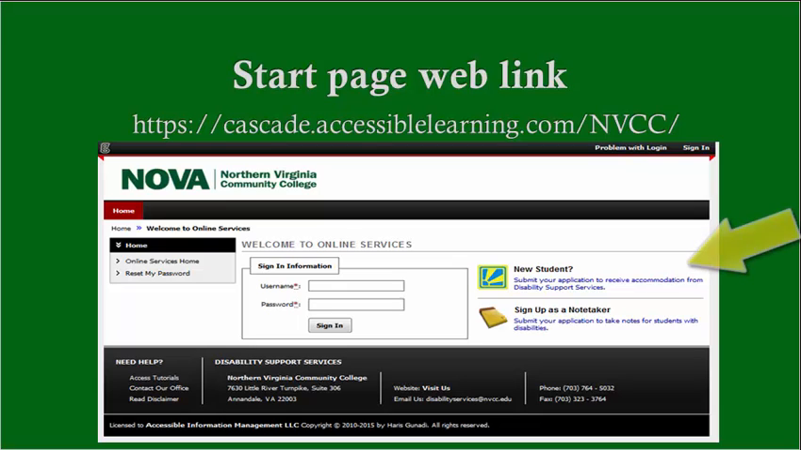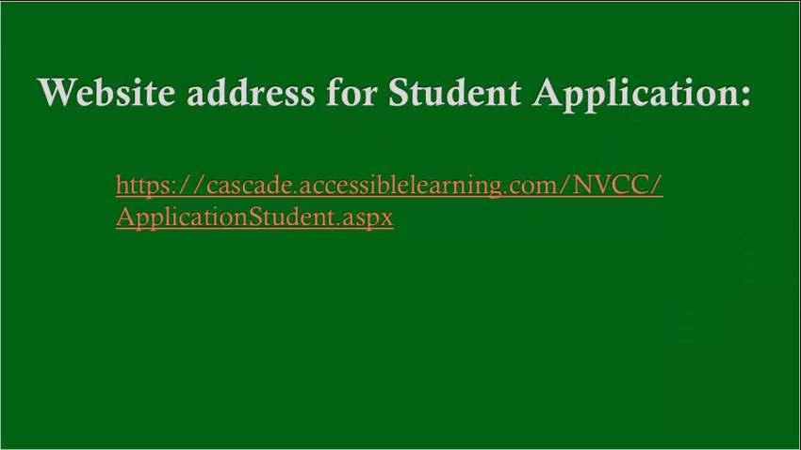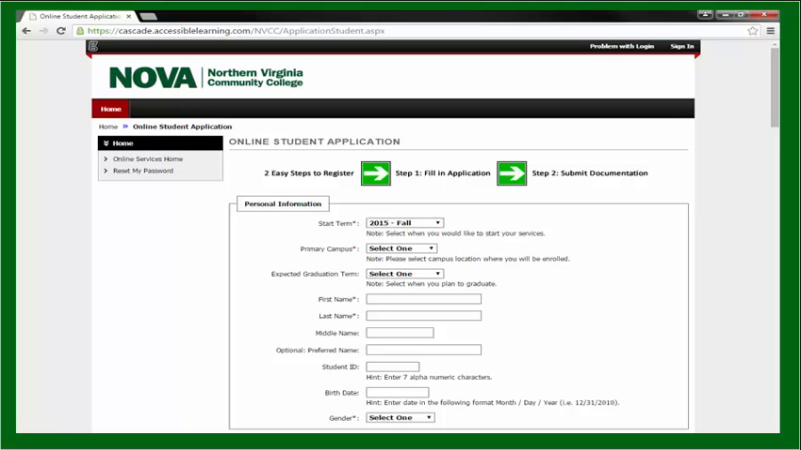On the right-hand side, you will see a section that says New Student. Click on the Submit Your Application to receive accommodation from Disability Support Services. The direct link to the student application is https://cascade.accessiblelearning.com/nvcc/applicationstudent.aspx.